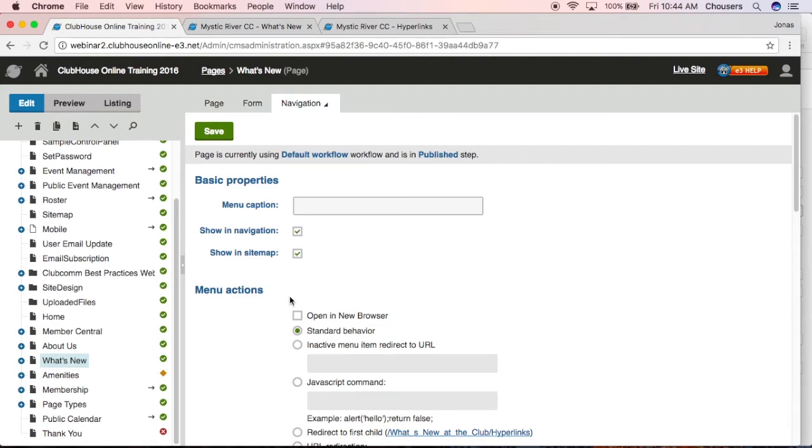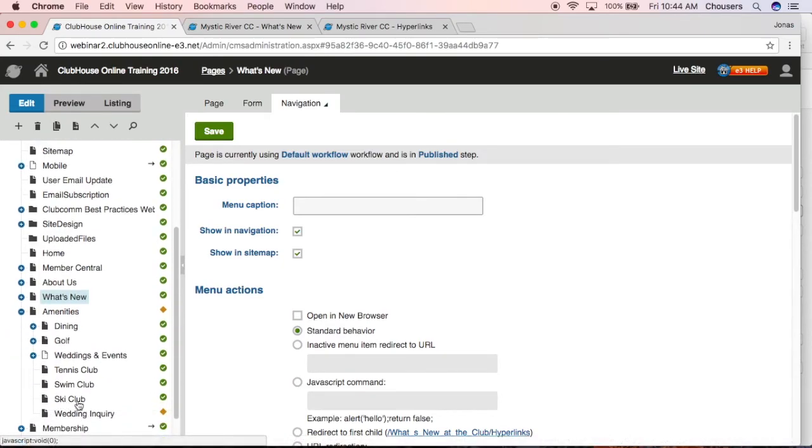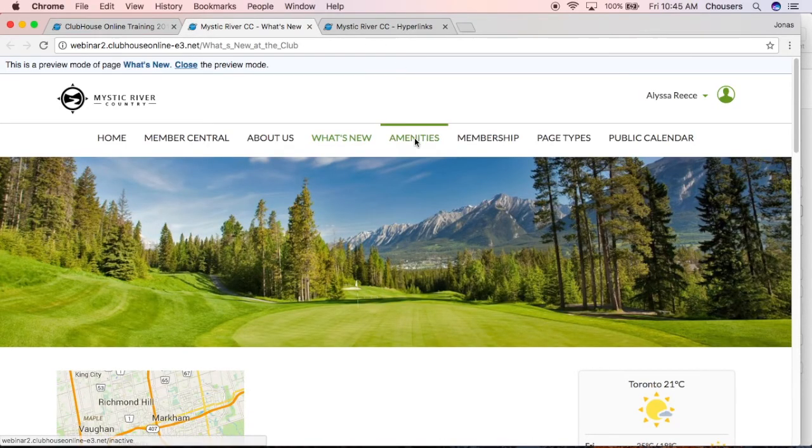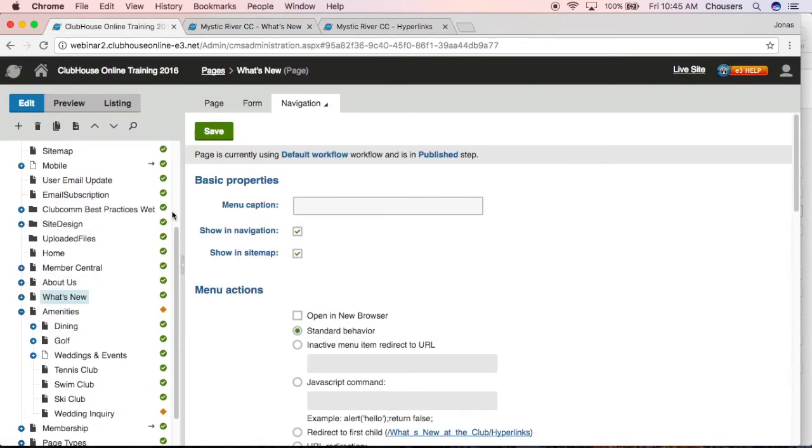So, for example, if we expand our amenities page and we scroll down, right now we currently have our ski club and it has been published. However, if we go to our live site and we hover over amenities, we actually don't see that ski club. The reason for that, if we click on ski club itself, you can see that Show in Navigation is unchecked. So again, you can come in here and create this page and we can publish it, but we can hide it from our actual live site.